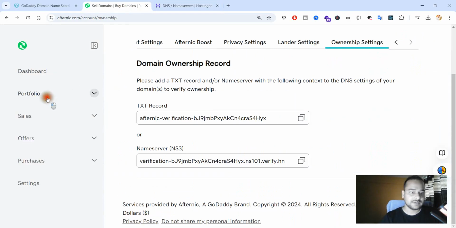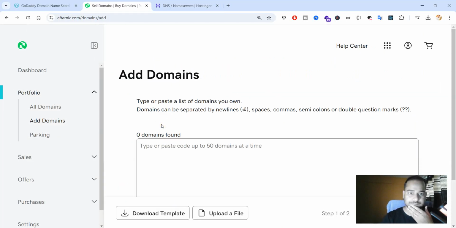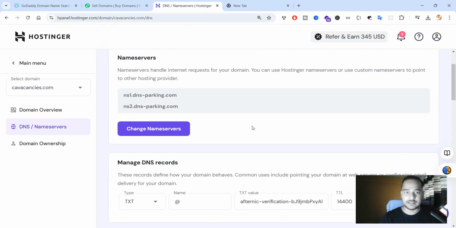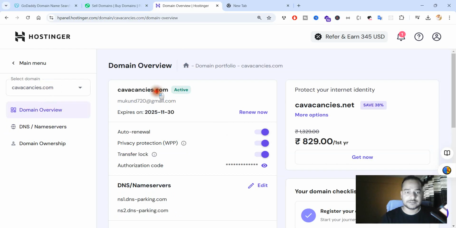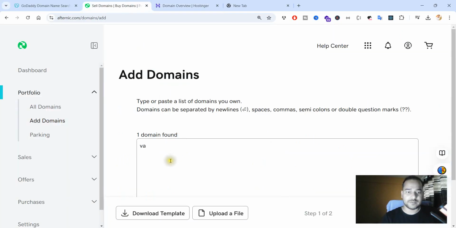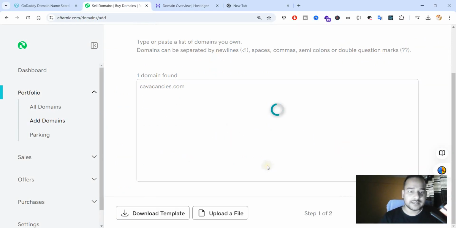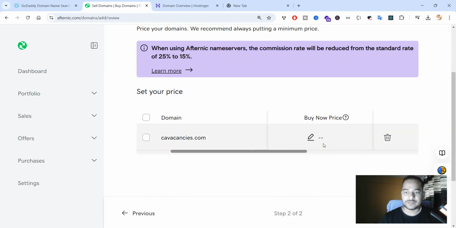After this, go to portfolio, add domain. Here you can write your domain, and here in domain overview, this is the domain, okay. Just copy paste. You can copy paste multiple domains here, okay. As of now I'm adding only one. Click on next. Once you click next, it will ask you to give some values, so you can edit.